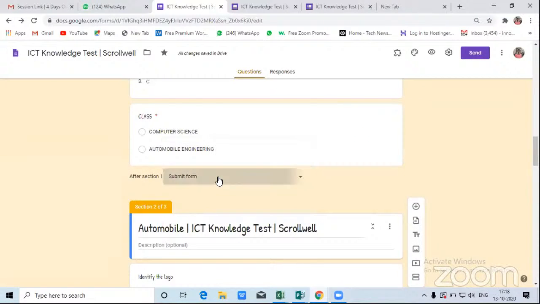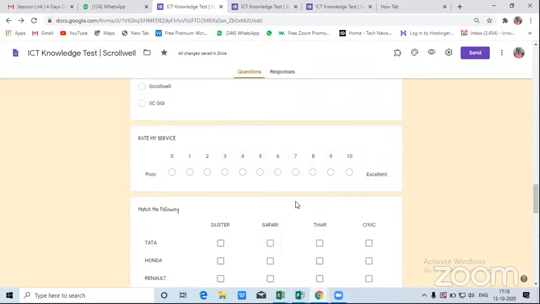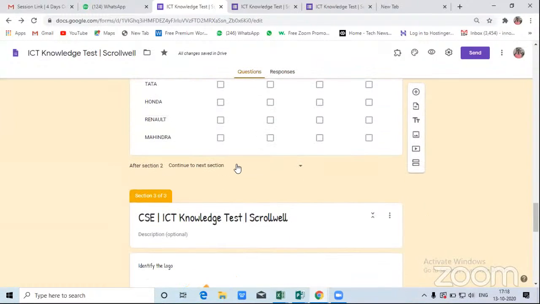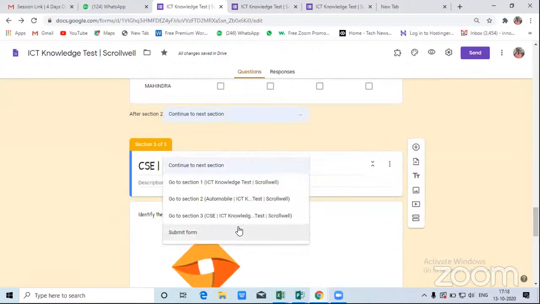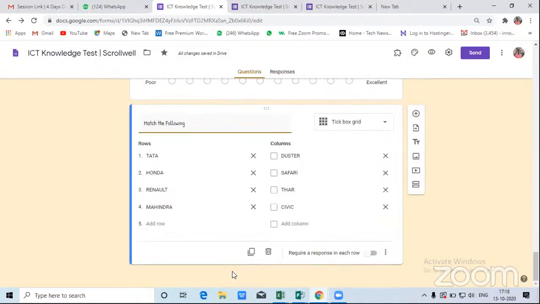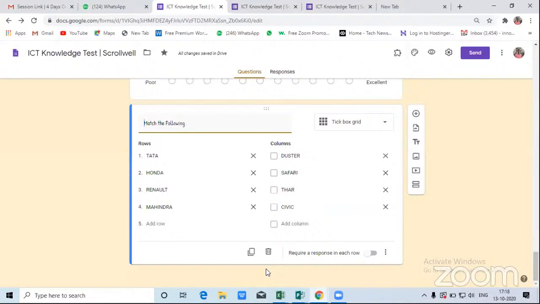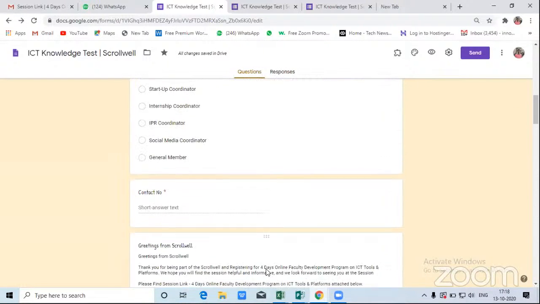Not here, not here. Continue to next section depending on this. But yes, in this, whenever his or her section is complete, he or she will get the option to submit the form. And again, for this section also, we will enable submit form because this one is last, the auto submit option is enabled. Okay, is it clear?